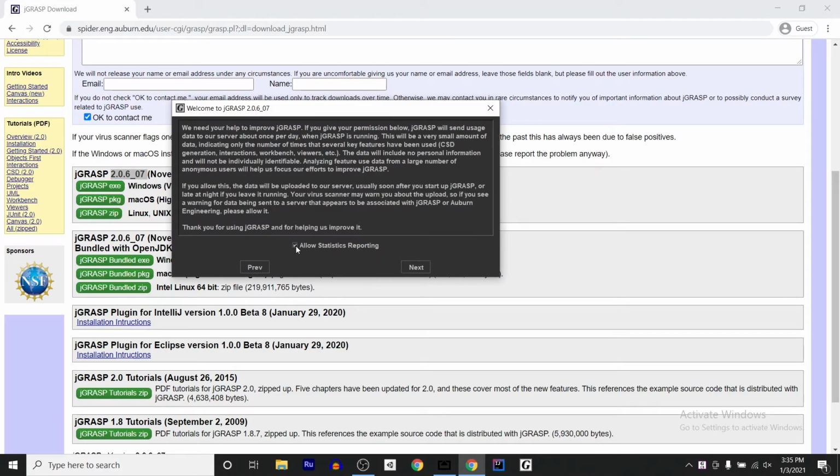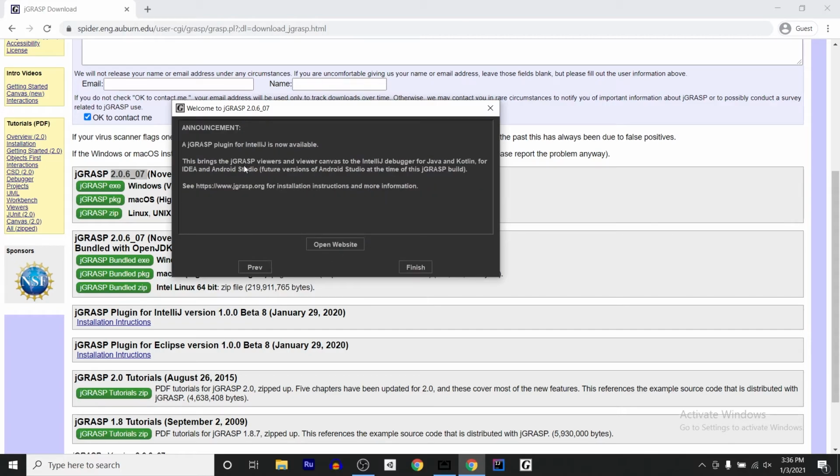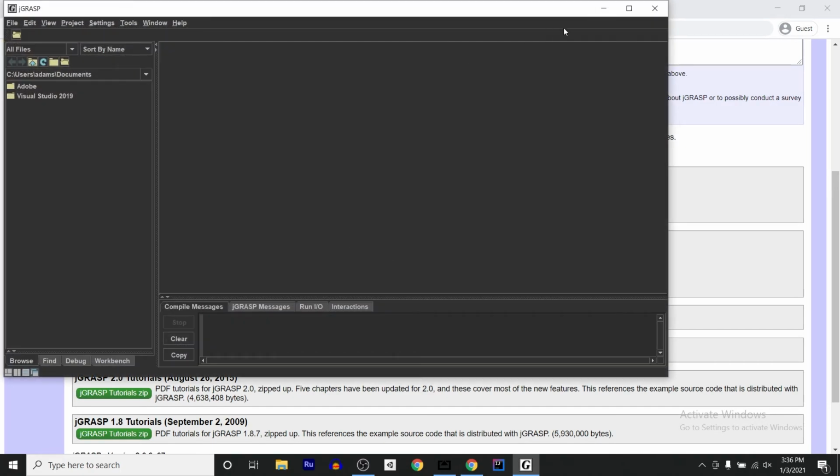And I will uncheck Allow Statistics Reporting. This is just in case you have any crashes or anything like that, any bugs with jGRASP itself. It'll automatically send that information to the developers of jGRASP so that they can fix any of those issues. But for me, I don't personally like sending out my information, so I'm just going to untick that box. Whatever you choose is perfectly fine either way. So now we will click Finish, and we're good.